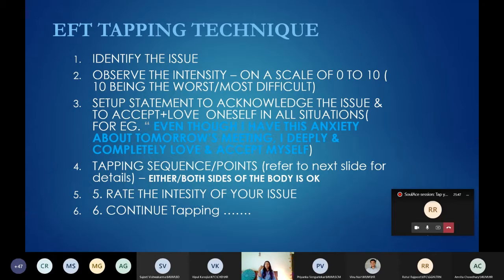The second step to the tapping is that we observe the intensity of this issue. So if I say that I have a pain in my shoulder, that pain can be extreme, intense pain, and I can rate it 10. 10 would be the highest, the worst pain it can be. Or I will say, no, it's a little tolerable for me, so I can rate it at 5. So we will all personally take our issues and rate them at the beginning of the tapping.